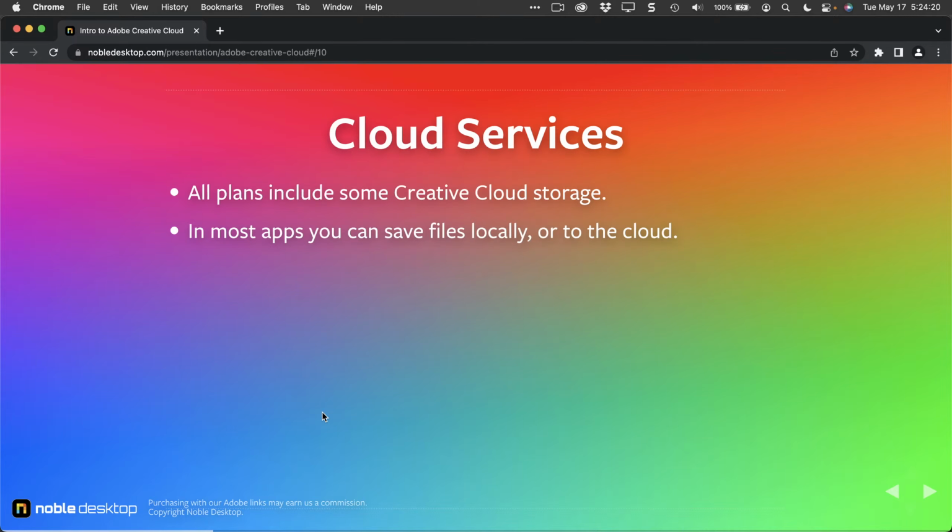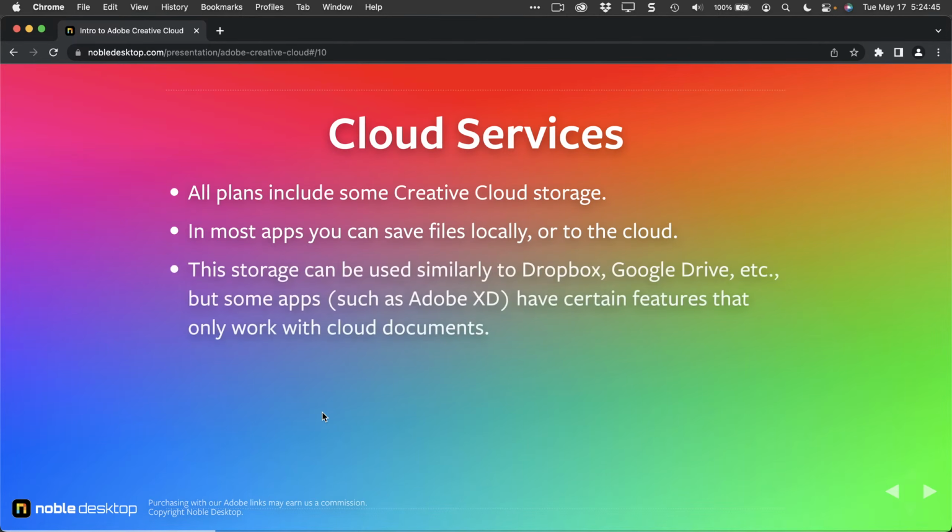For example, Google Docs. Google Docs wouldn't work the way that it works in terms of collaboration, that all the people can work at the same time, if it were a local file. Google Docs have to live online. They have to be always connected, living on Google servers, so that everybody can collaborate and share the file all at the same time. So certain features within Adobe Apps have to be cloud features for things like collaboration.